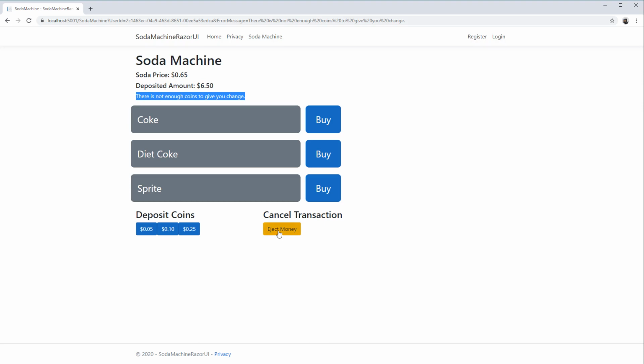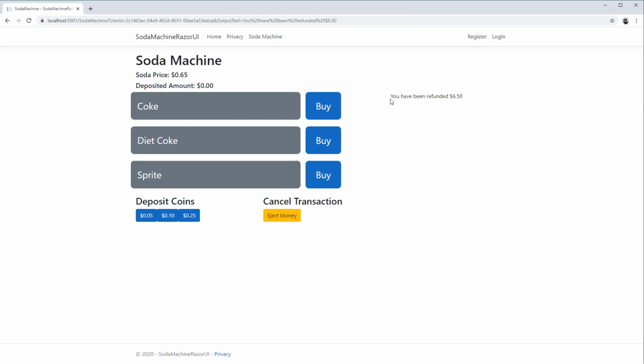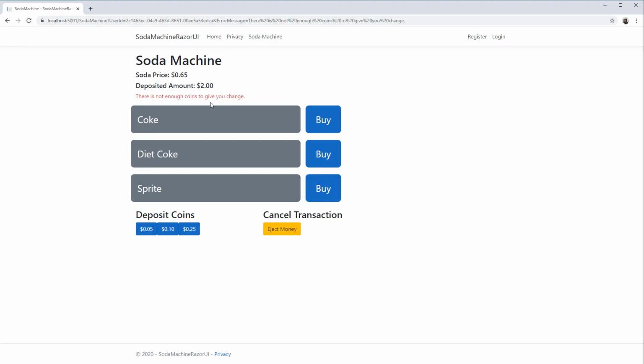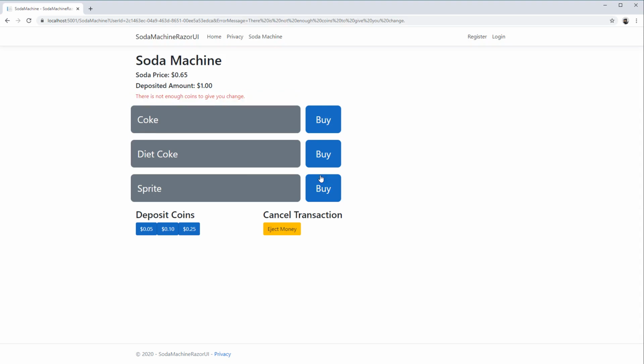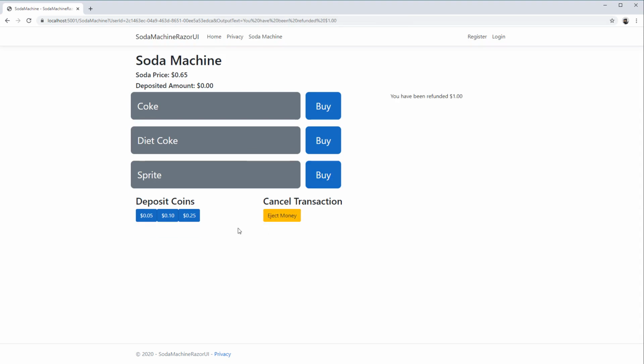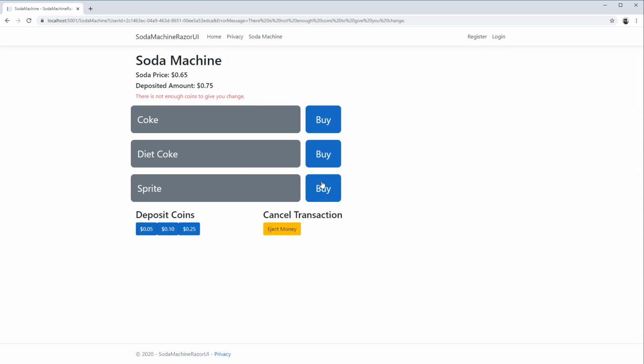Okay, then eject my money. You've been refunded $6.50. And now I want to try again with $2. There's not enough coins to give you change. Interesting. So let's eject the money and start over and say $1.50. Not enough change. Okay. Let's do $1. Not enough change. So let's do 75 cents. So I've blown through all my change, it looks like.